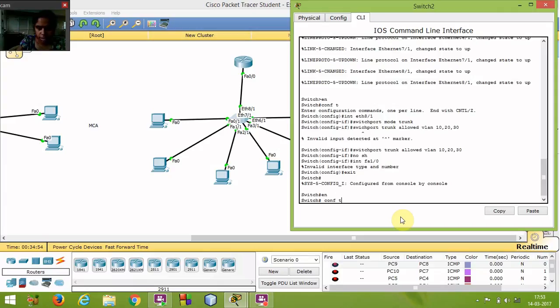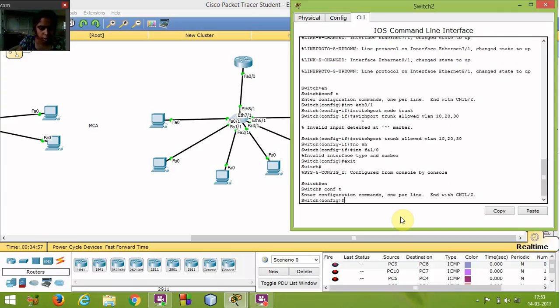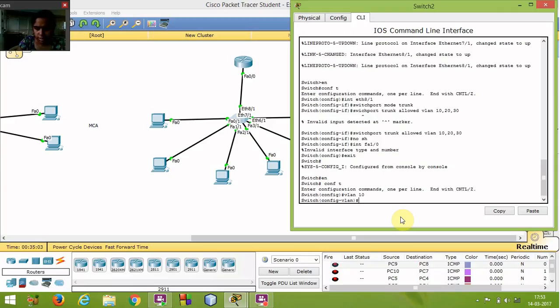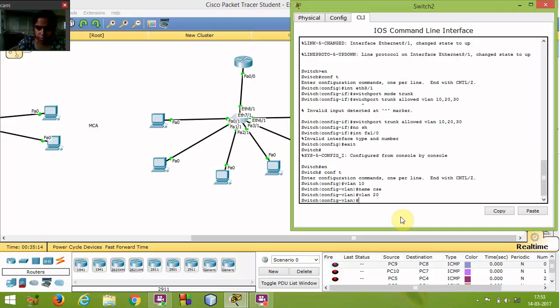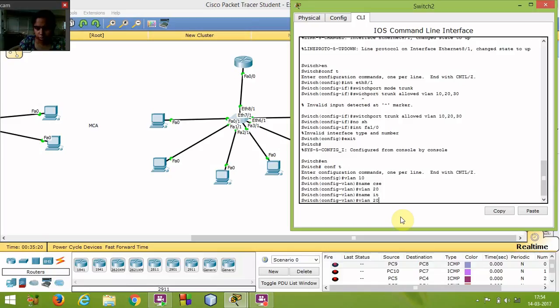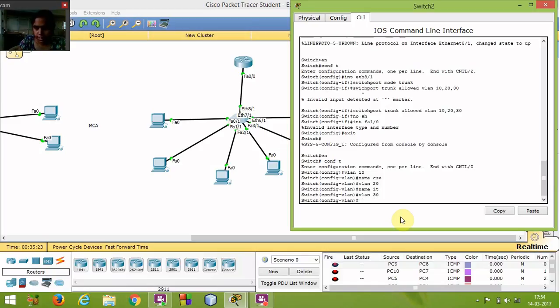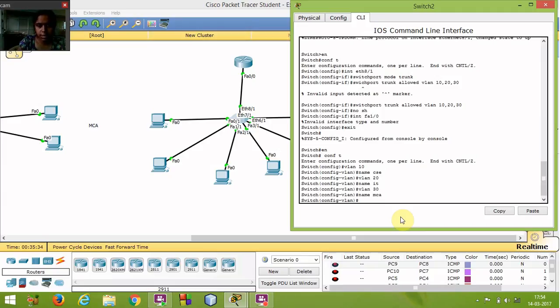conf ft, then this belongs to VLAN 10. If VLAN 10 is there, then VLAN 10, and then some name, for example CSC. For VLAN 20, I have assigned a different name, for example IT. For VLAN 30, a different name. This is the command for assigning the name, MCA.